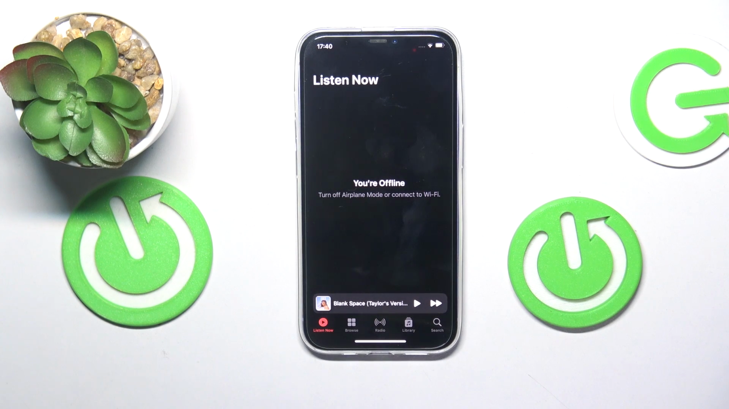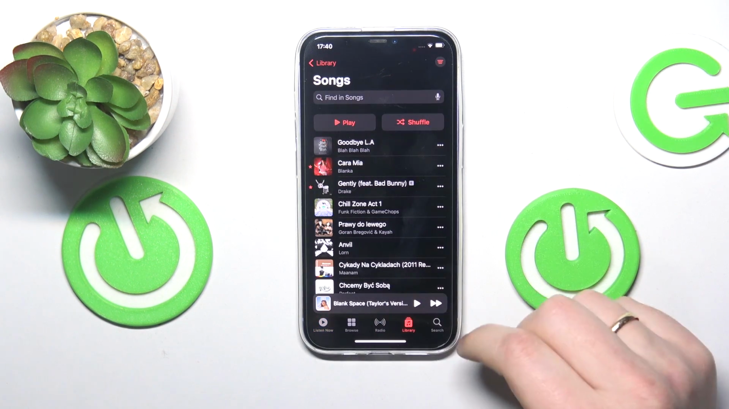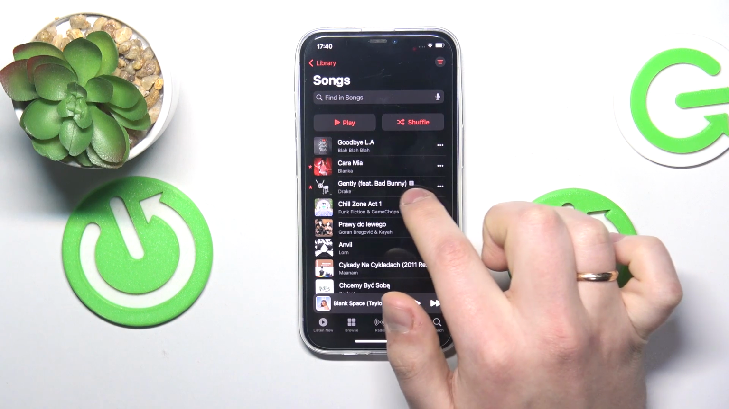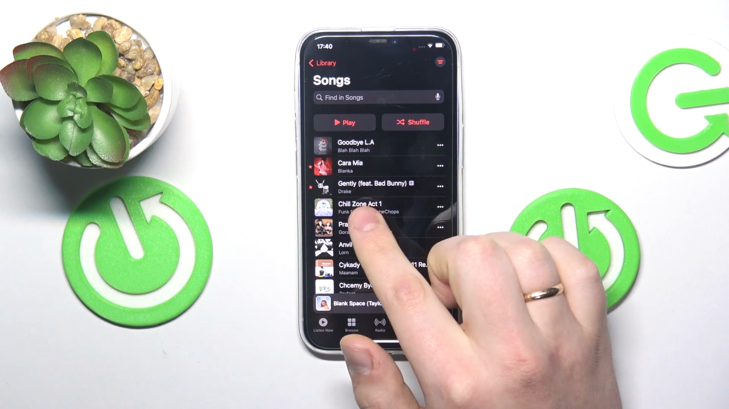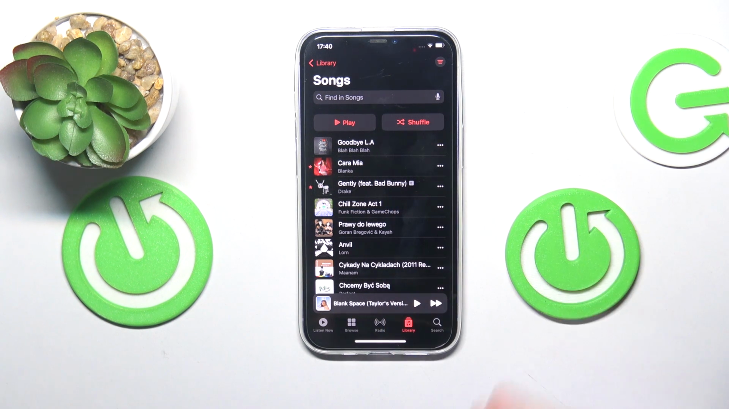Apple Music always marks the explicit content as such. For example, if I open my library, I have this song that has this E icon in front of it, which obviously stands for explicit. So if you see a song that has this E indicator in front of it, that means it's not a clean song. That's a song that contains explicit lyrics.